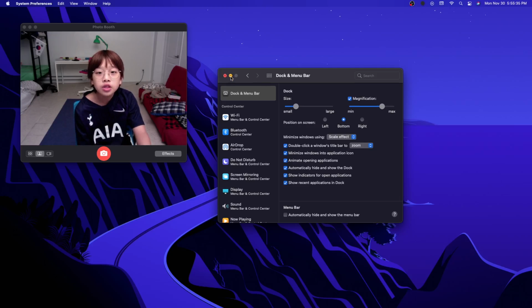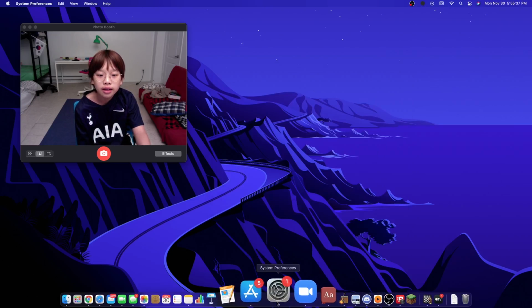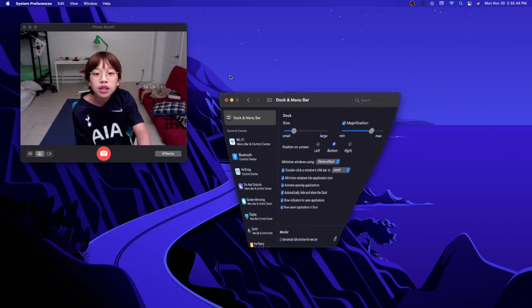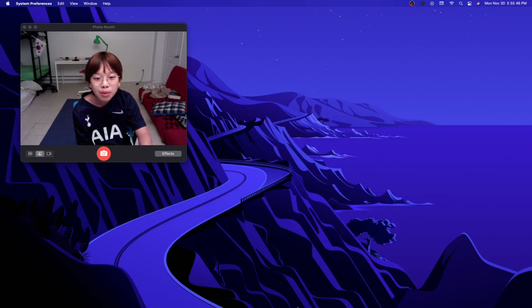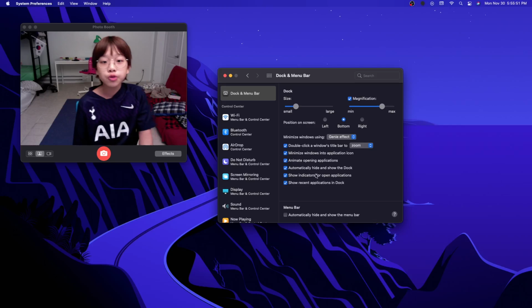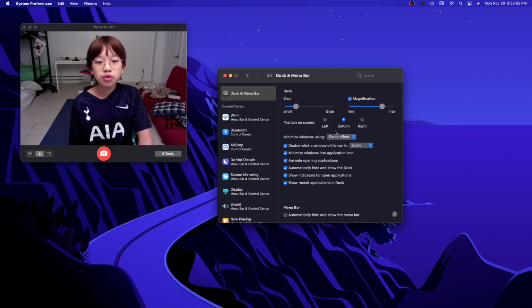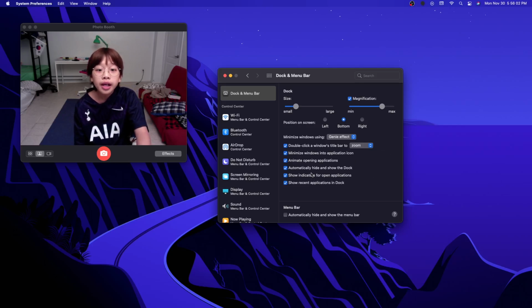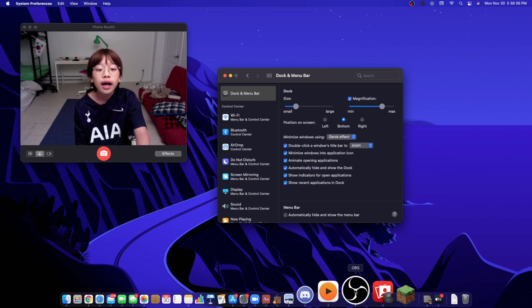Scale effect, so when you do this, it's going to scale. But then when you do the genie effect, which is actually the default and the cooler one, you can replay it if you want, and the genie also works to open it. Double click the Windows title bar to zoom, and all those are great settings to apply.